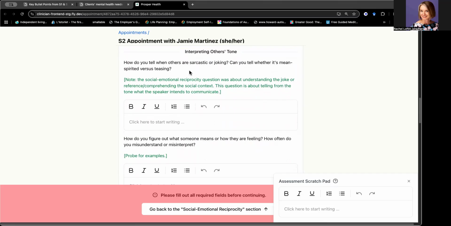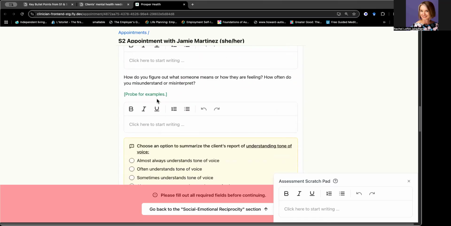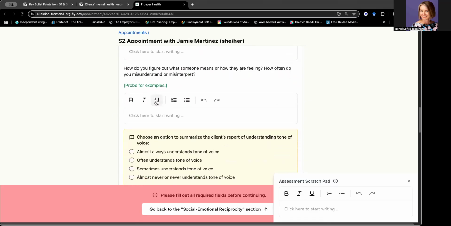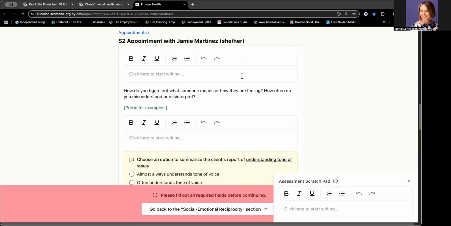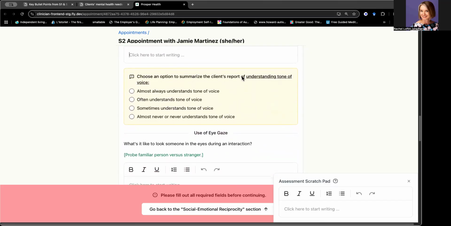So can you tell when people are sarcastic or joking? So you understand the semantics of what they're saying, but do you understand what they're really intending by what they say? There's a little green note to help you with that too. How do you figure out what someone means or how they feel? And then how often are you misunderstood or do you misinterpret? And then you can rate those.